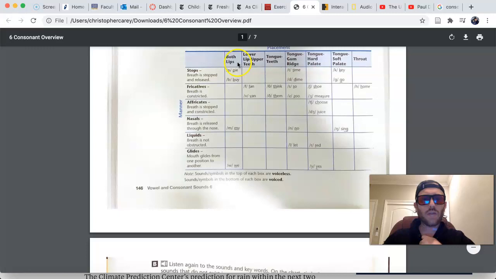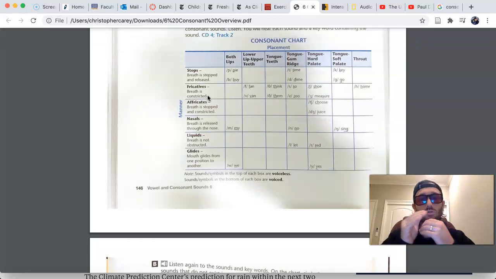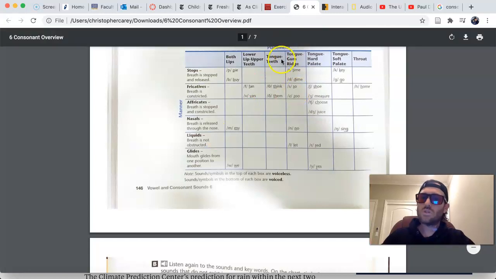Look at the location of where the lips should be. Look at the location of where the tongue should be. Look at the type of consonant sound it is, so you can think of your breath and whether you're stopping your breath, constricting it, if breath is coming out your nose, if your breath is not obstructed at all. So use this consonant chart to guide you, especially through the consonant sounds that you struggle with.